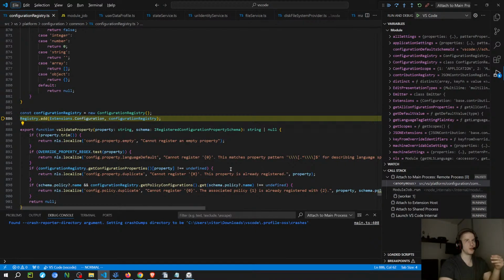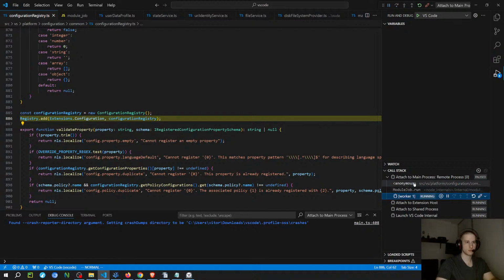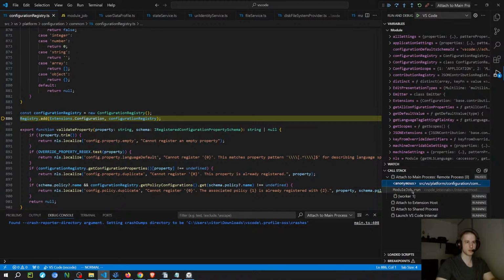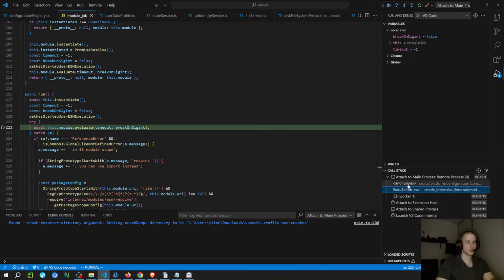So they have three that are attached, which attach to processes, and then they have one that is going to launch a process. Launching is executing the process yourself, and attaching is obviously attaching to a process that already exists. So I think that the main one that creates the VS Code application is going to be the launch VS Code internal, which is this one, but maybe not, because this is the one that is running now. So attach main process, but it might be running both.